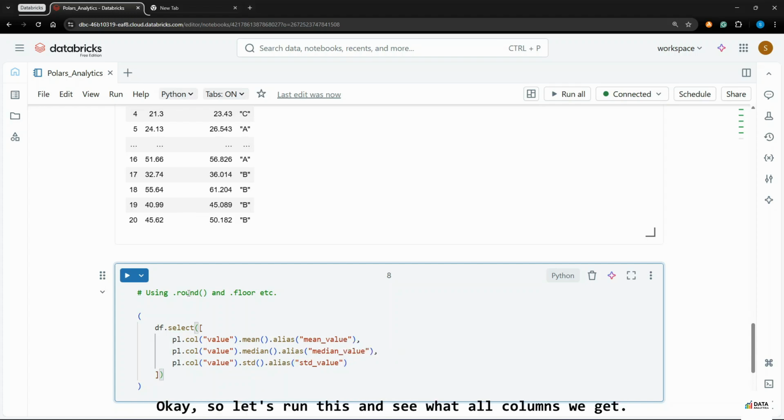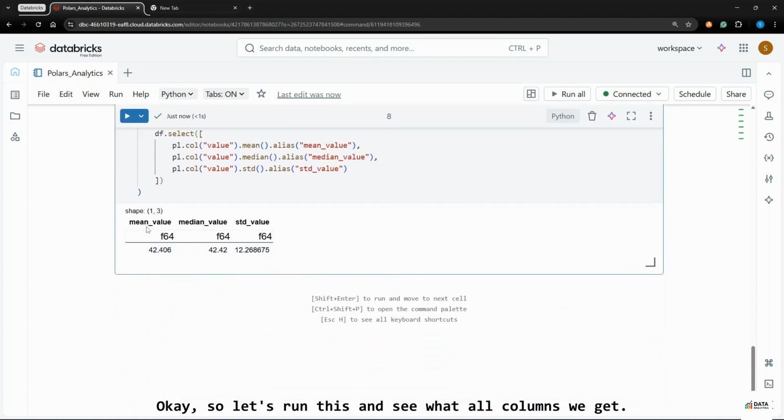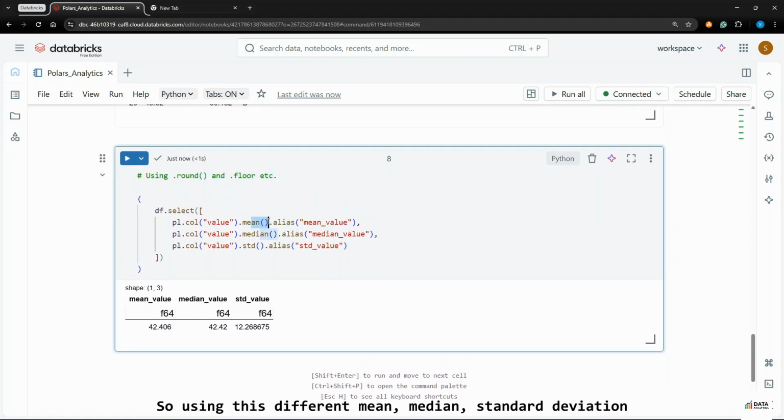Okay, so let's run this and see what all columns we get. Okay, as you can see, we have here one row with 3 columns with mean value, median, and standard deviation of the value column. So using this different mean, median, standard deviation, etc., this can be composed with a column like here.